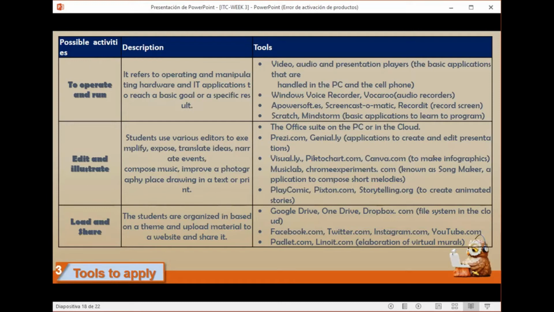Then you have the famous platform Prezi. You know, this is Prezi or Genially, applications to create and edit presentations visually, Piktochart, Canva to make infographics, Music Lab, Chrome Experiments, known as Song Maker, applications to compose short melodies related to music, Play Comic, Pixton, storytelling to create animated stories.